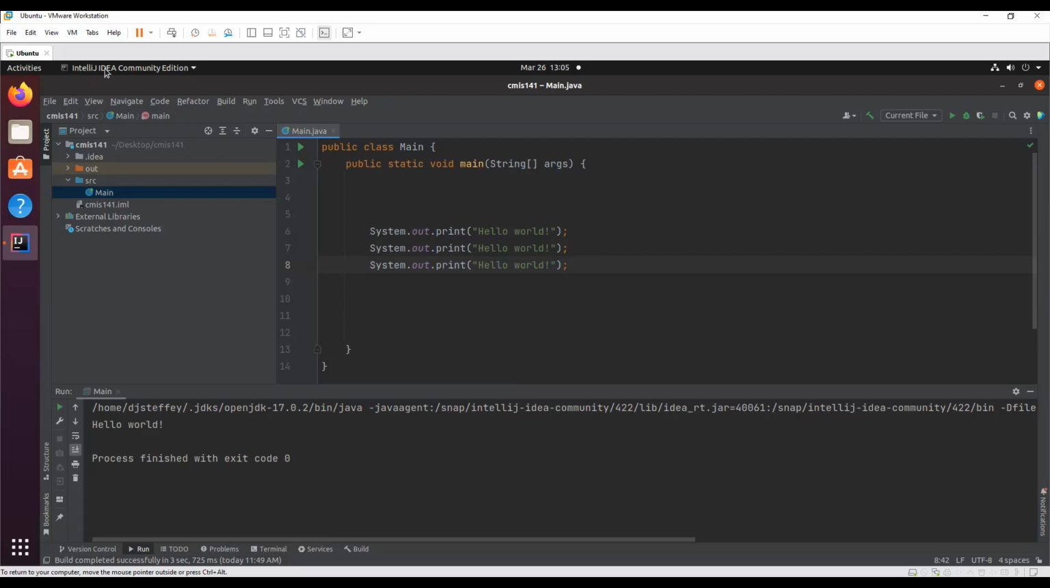I'm a fan of this IntelliJ IDEA, IntelliJ IDEA. That's my personal favorite, but you can use whatever you want to use. You're not tied solely to Eclipse. All right, but this is the one that I like to use.